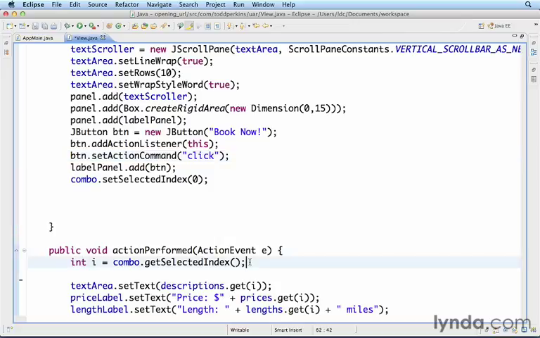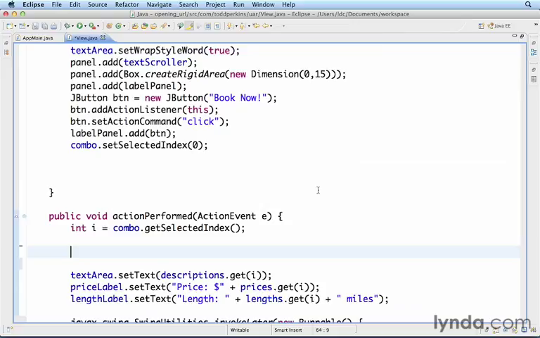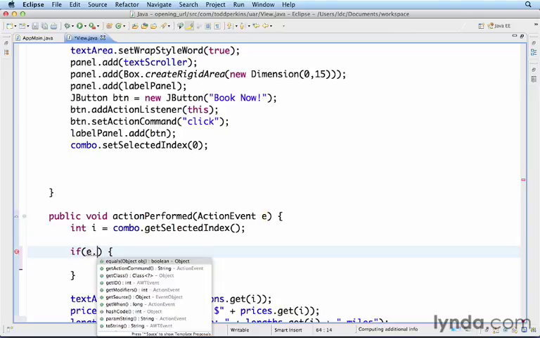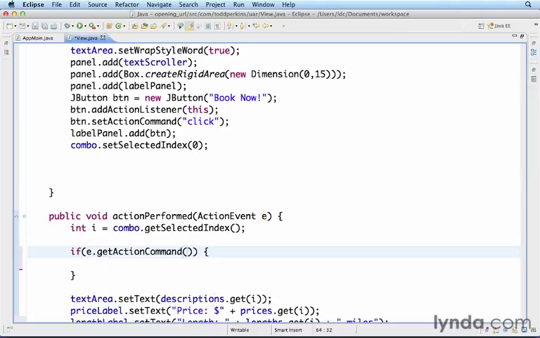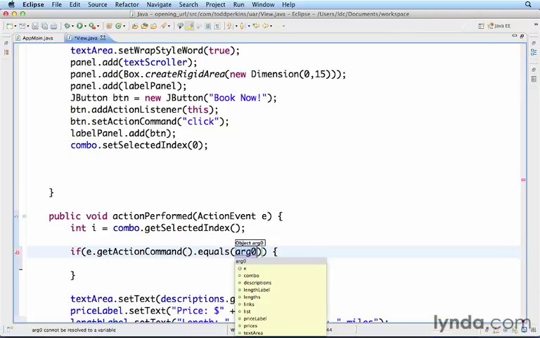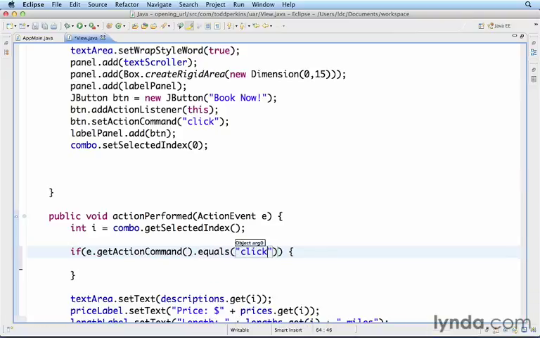So in action performed, scroll down and under int i, create a few extra new lines and create an if statement in there. In the if statement, we're going to see if the action that was performed was indeed the click action. So type e.getActionCommand. After the parentheses, type dot equals. Then in the parentheses for equals, we're just passing the string click, all lowercase. Make sure it matches the value that you passed in btn.setActionCommand above, which it does.